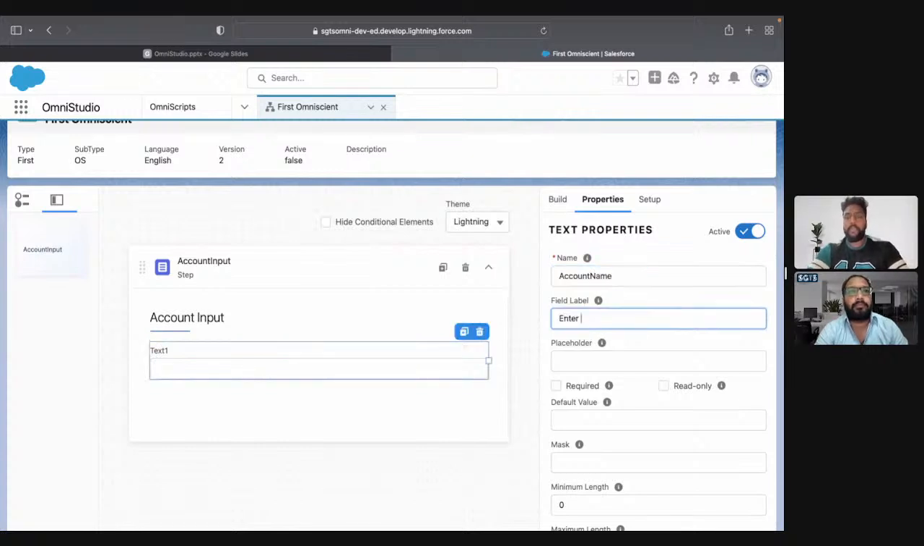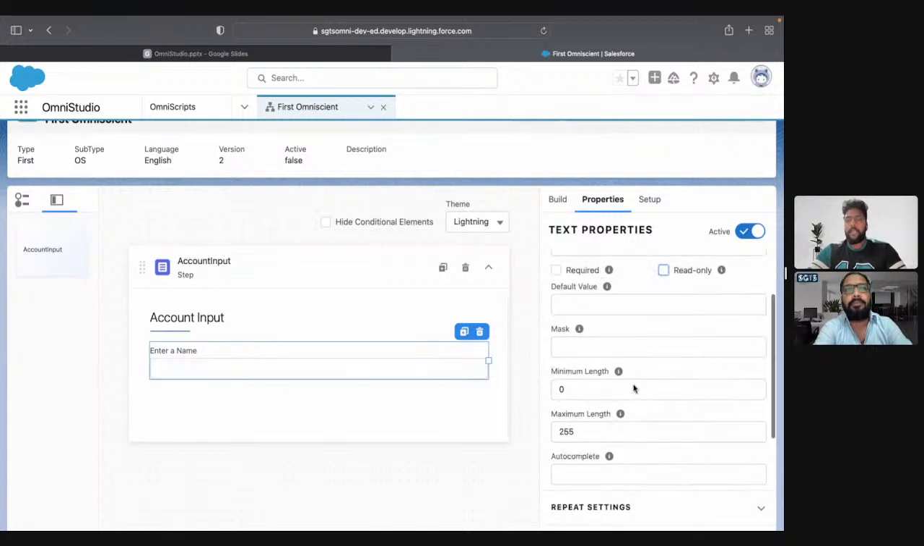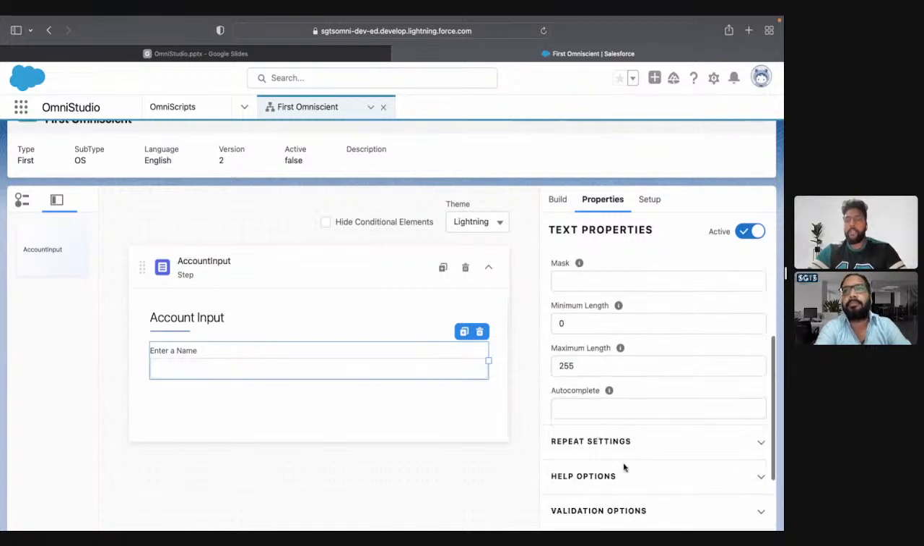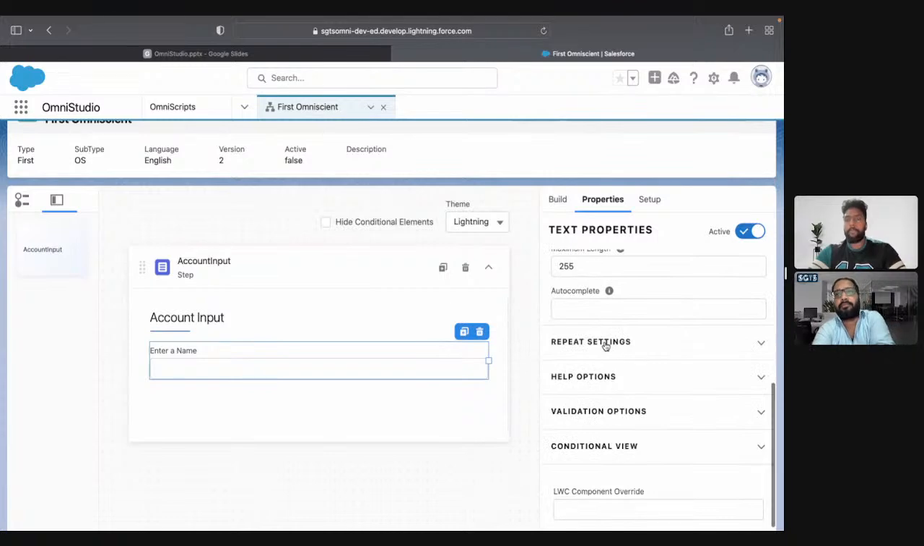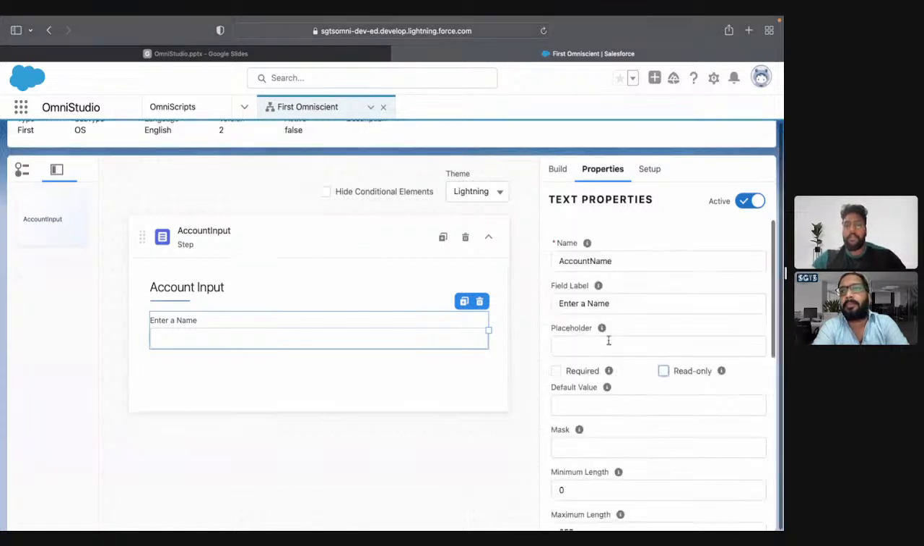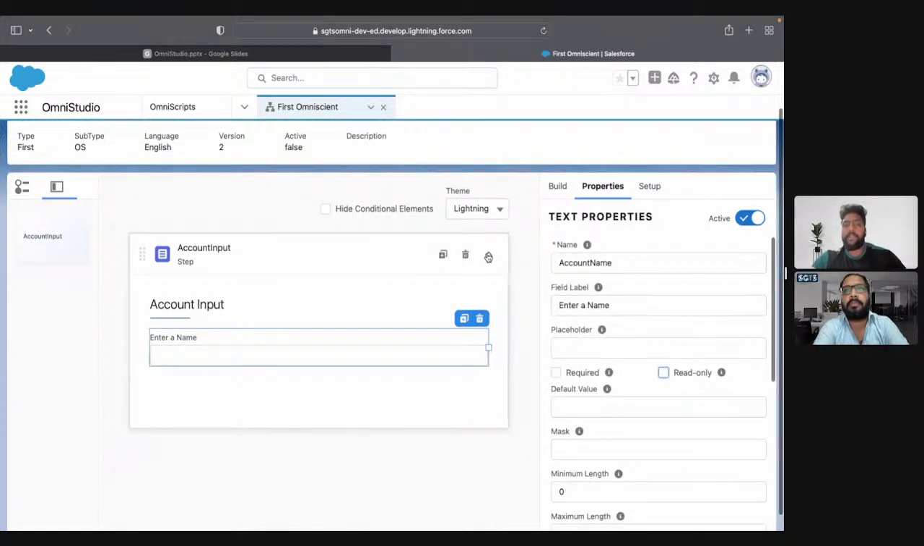And we will say enter name. We can say a label. And if you want to make this field required in the step, you can just simply click on this required. If you want to make it read only, that also you can do it. And if you want to mask it, there are so many other options that we can configure with the help of point and click tools only. Okay. So this is our first step.